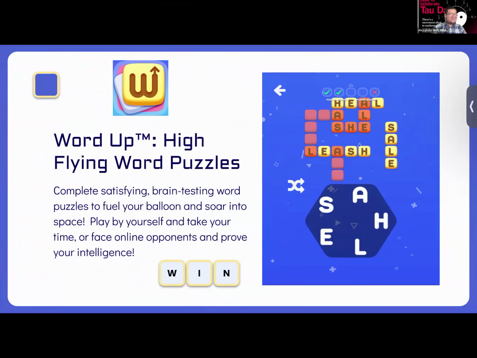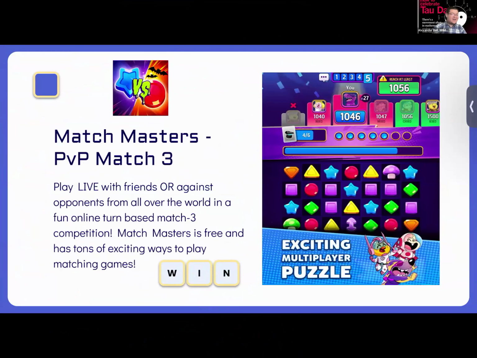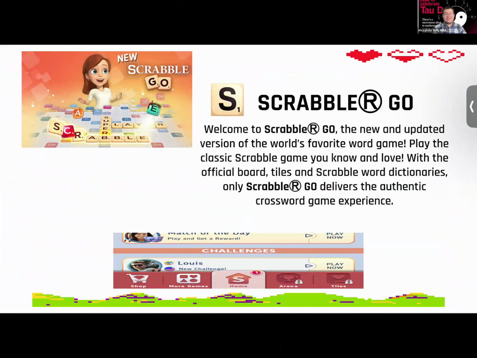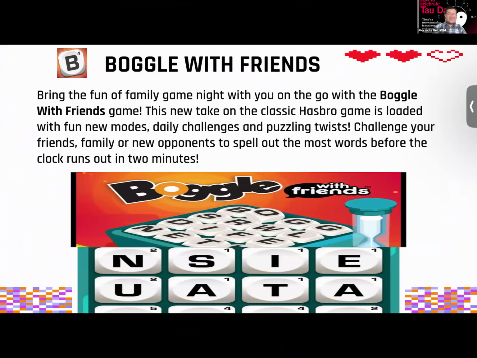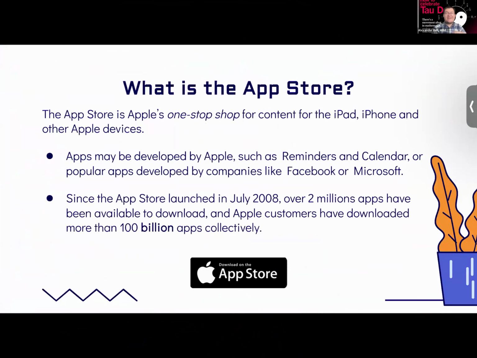Again, today we covered Word Up, a word game, Solitaire Social, a solitaire game, a match 3 game called Match Masters PvP. We covered Scrabble. You can play Scrabble on your iPad. We covered how you can play Boggle on your iPad. And we also covered how you can play Connect 4 on your iPad. And of course, we talked about the App Store today, and how to access these different apps.